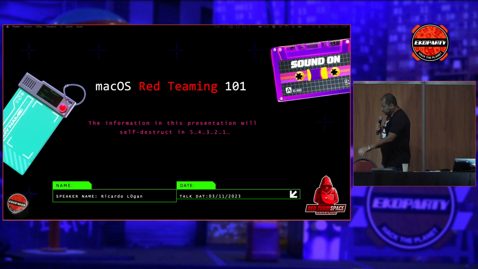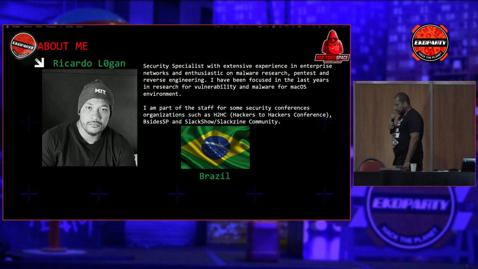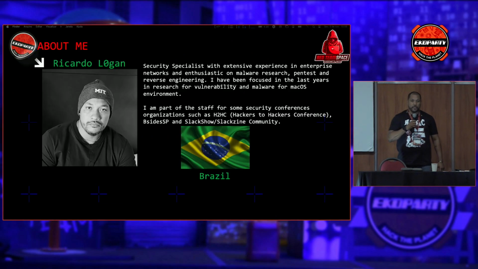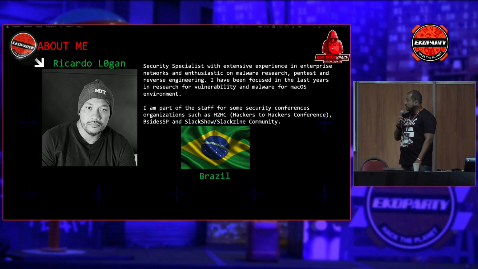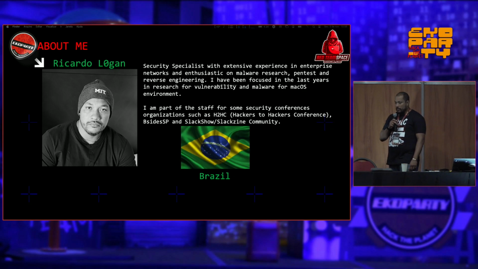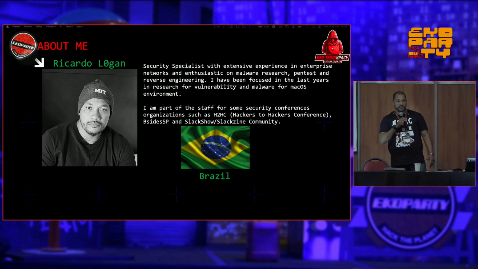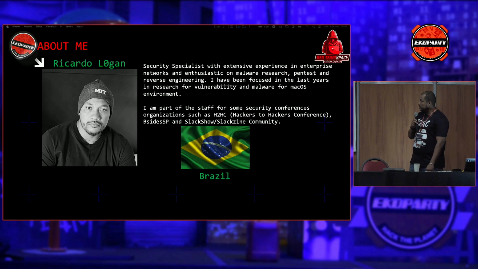My name is Ricardo Logan. I'm from Brazil. Today we talk about macOS red teaming. The idea for this research is about the security aspects inside macOS. How can you use macOS for exploring some vulnerabilities in our system or in your enterprise networks?